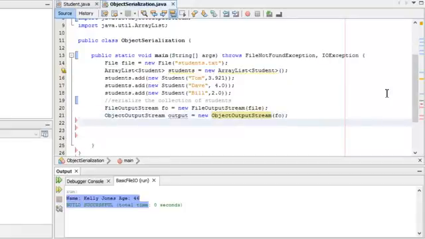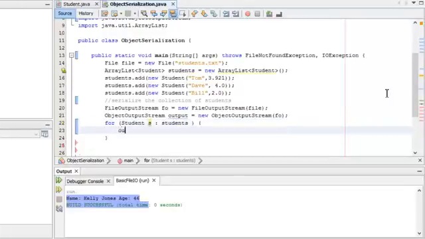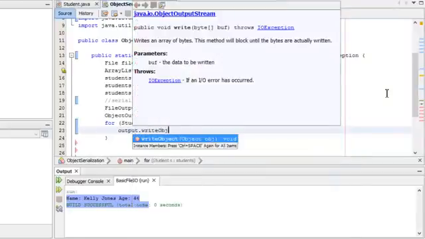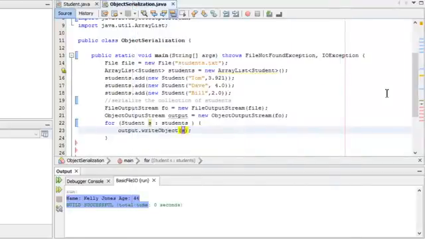Okay, now how am I going to write these? Well, it's actually quite easy. I'm going to say for each student, I'm going to call it S, in my collection of students. How about we do this? Output dot write object. Which object do I want to write? S.